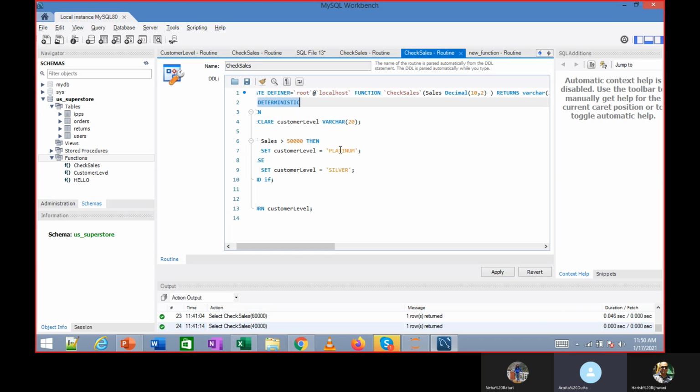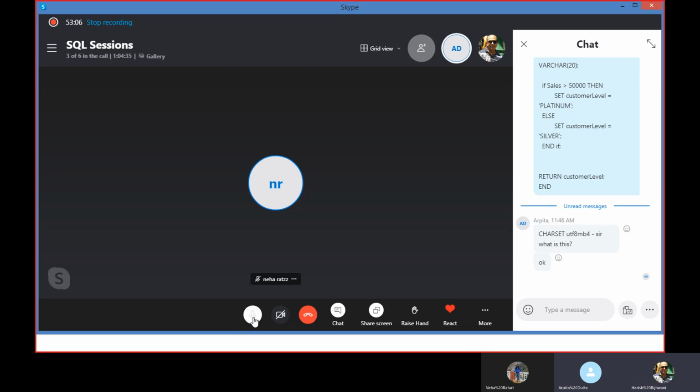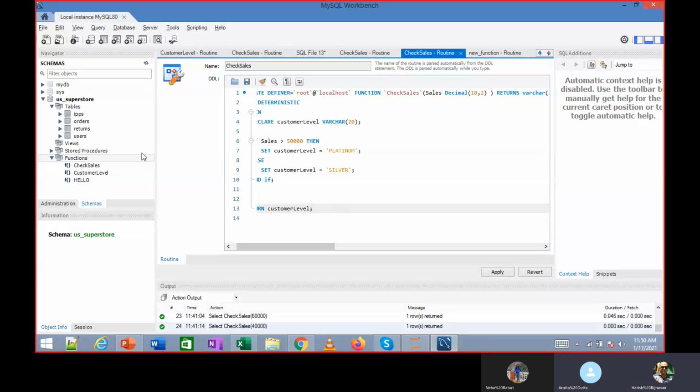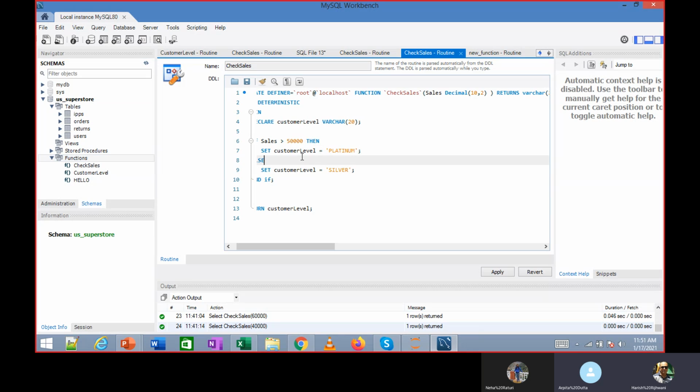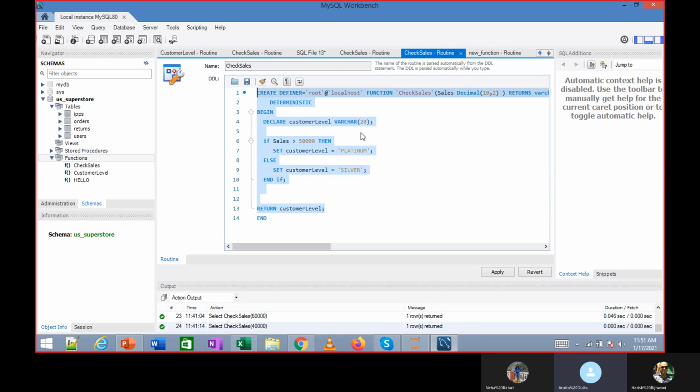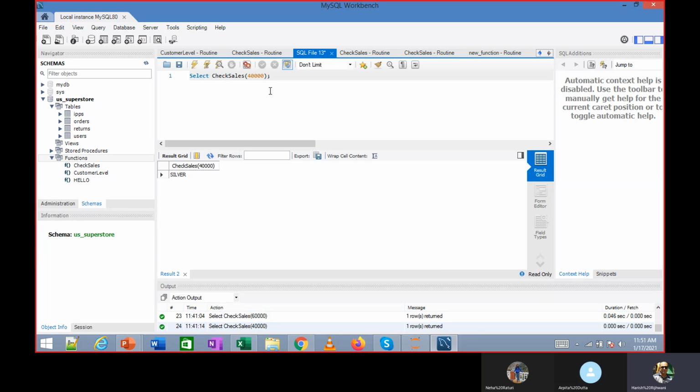Sir, can you show the procedure again? The procedure in the sense, how do you create the function? No, sir, we created the function. Then after that, you need to run it. So when you run it, you need to write a select statement. Select the function name and the value parameter that you need to pass. Okay.